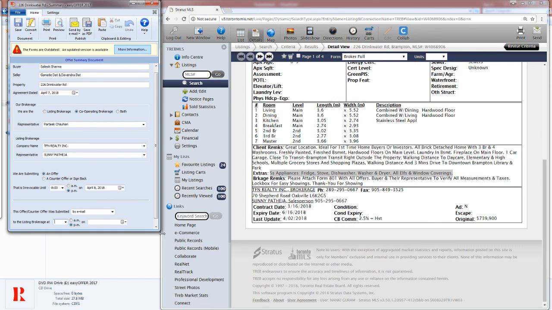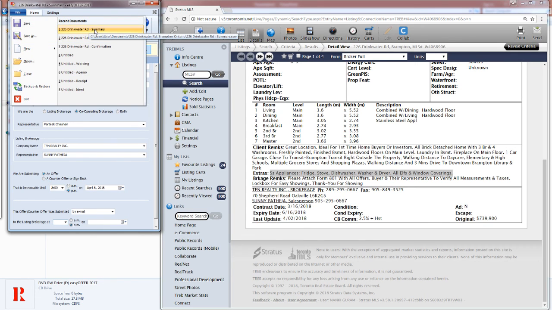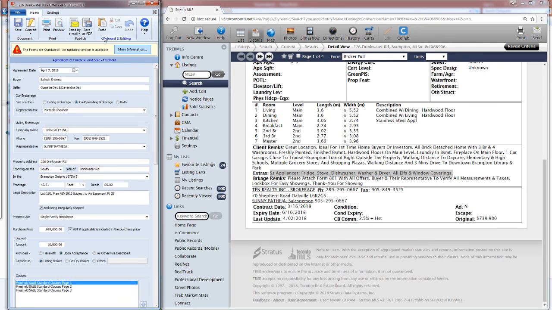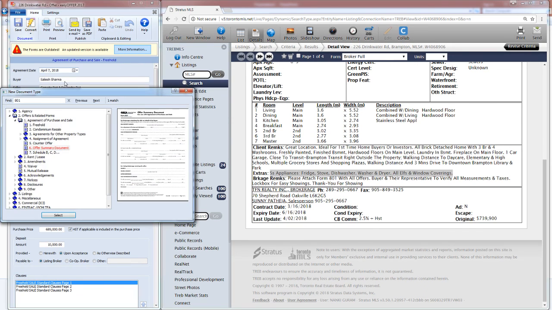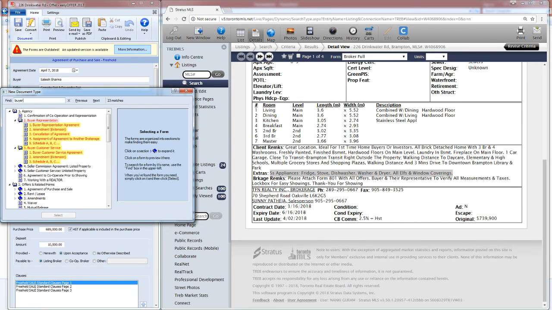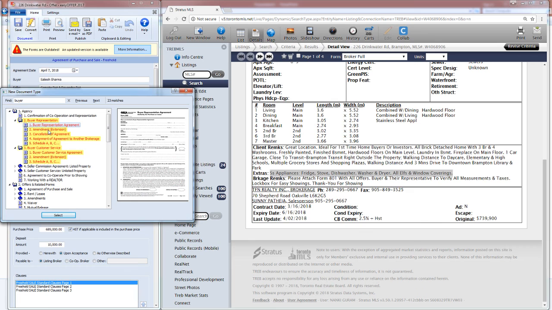Now, the next one we need to do is a buyer representation agreement, right? So this is done. Go back to file again. Open 226 Drinkwater offer. Once again, once it is open, click on convert, click on more forms and type buyer representation agreement. Look at that. Buyer representation agreement. Click on that. Hit select.